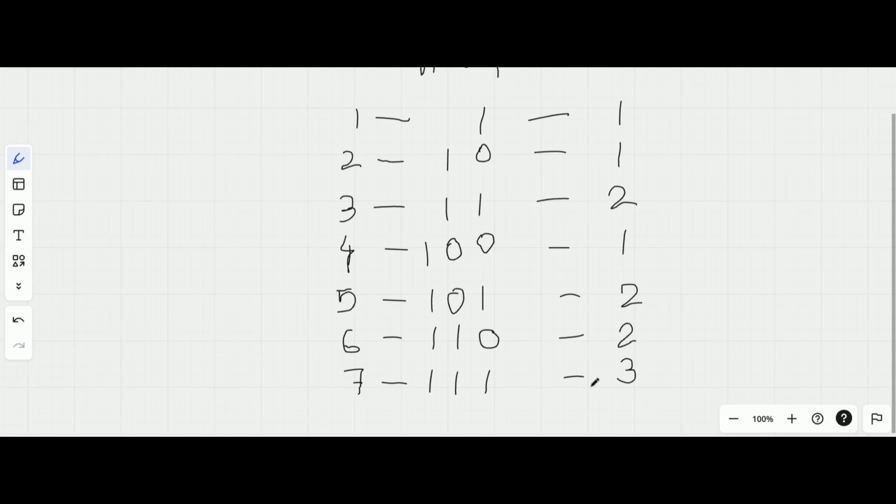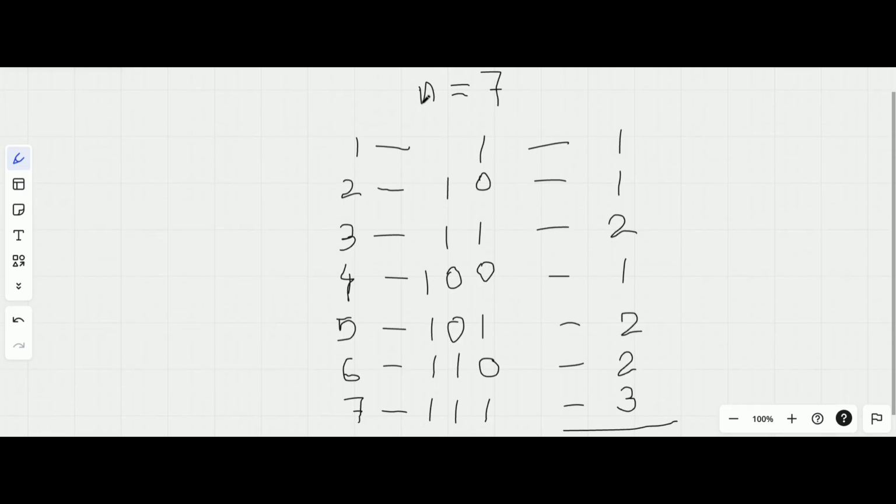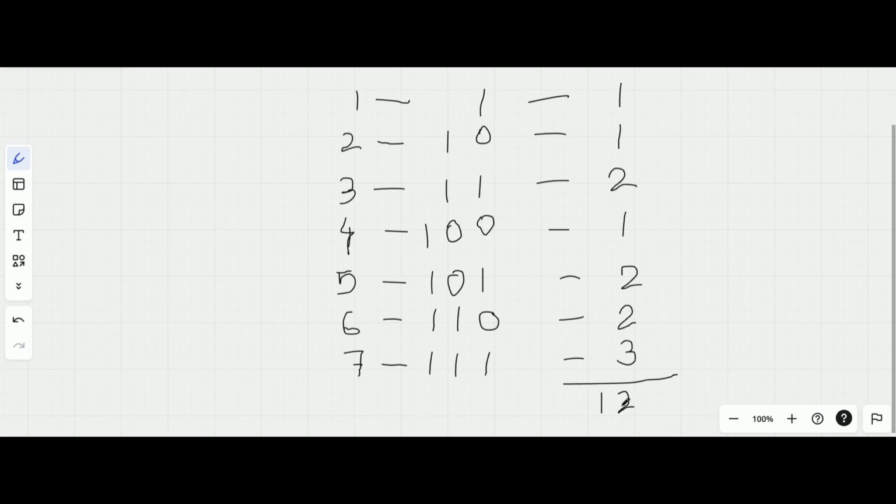Okay, so now our expectation is the sum of all these numbers. All these numbers are the number of set bits present in their respective binary form, and we will have to return the total of this number of ones. So we have 12. This is our expectation. If we give n as 7, we should get output as 12, because starting from 1 till 7 in their respective binary forms, if we count the total ones, it will be 12.